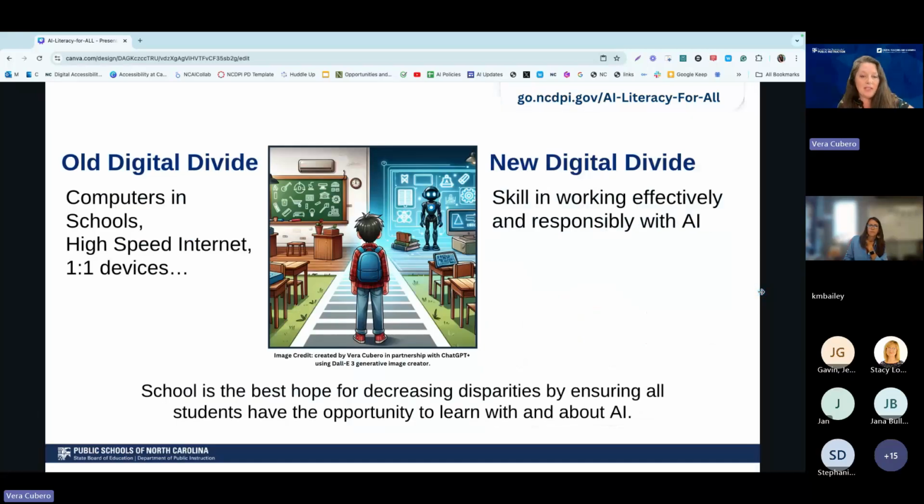So, with that being said, it is going to impact the digital divide. The old digital divide was all around whether students have access or not to the internet, connectivity and so forth. But the new digital divide is really going to be about whether they've gotten the skills for working effectively and responsibly with AI or not. And our schools are the best hope for decreasing this disparity.